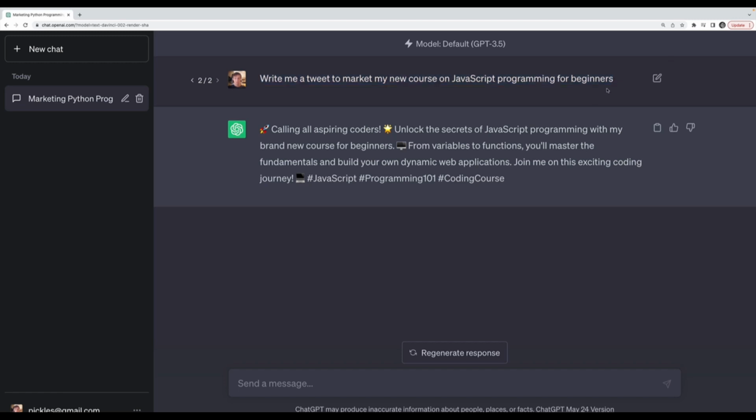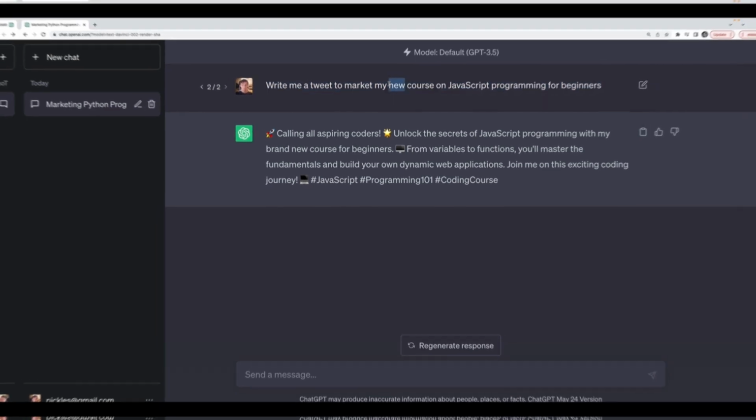And as far as I know, there is no way to delete a prompt. If you wanted to sort of clear your output, if you have something embarrassing in here, you can't delete it, although you can delete the entire chat, the whole session. You can't delete specific prompts.